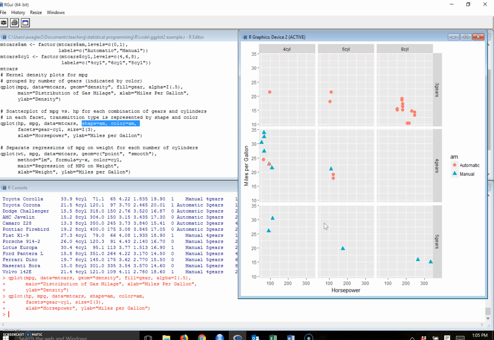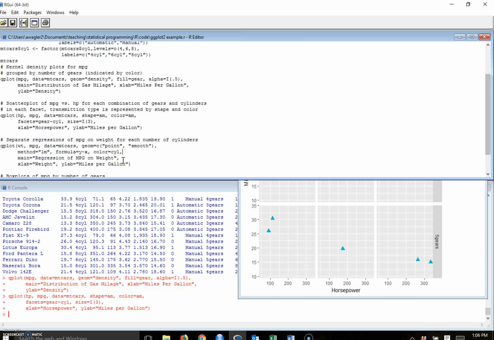And so we can automatically see the number that have these different cylinder and gear combinations, and then also where they align with regard to whether or not the car is automatic or manual, and how that relationship for the horsepower and miles per gallon may vary by all of these other 3 factors. Lots of ways you can slice and dice your data using plots like this.